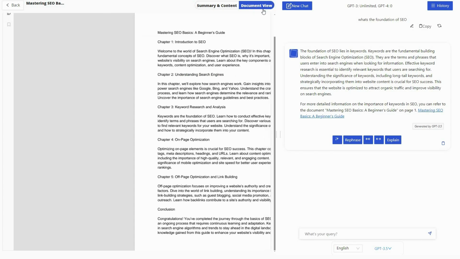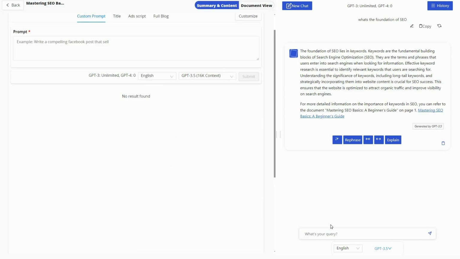So if I go back to this document view, live document view, as you can see, here is the answer. Keywords are the foundation of SEO. So this is how the document chat is going to work, and this is yet another amazing feature by ChatScribe.